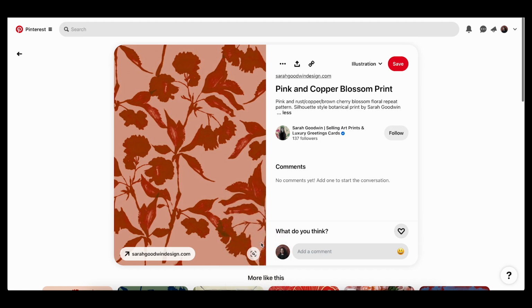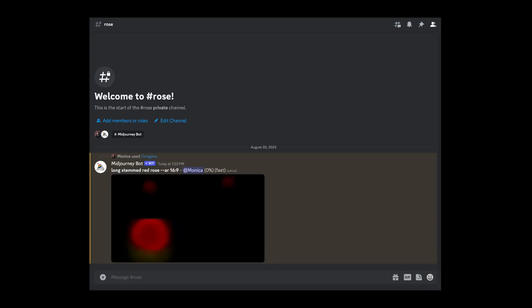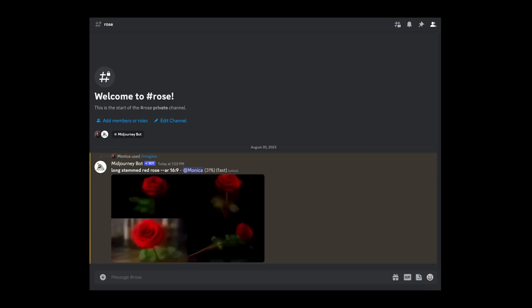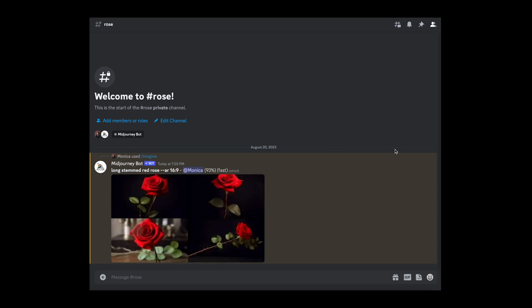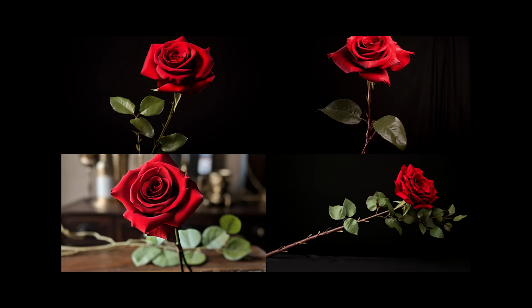First, I'll start with a basic prompt, long-stemmed red rose with an aspect ratio of 16:9, and let's see what Midjourney gives us. It's a pretty standard photo of a rose, but I want to use that pattern image to see if we can create more interesting results.